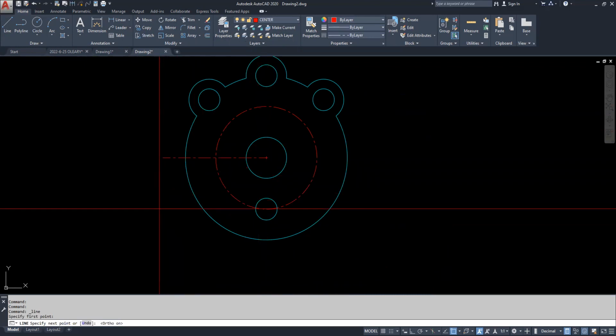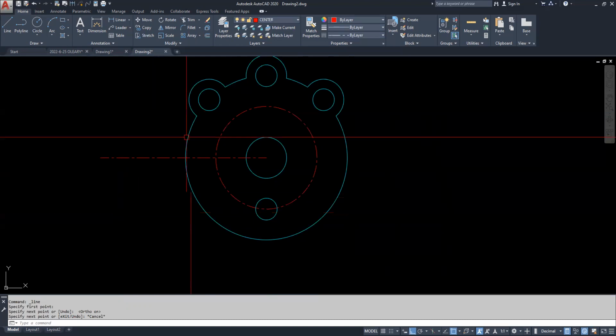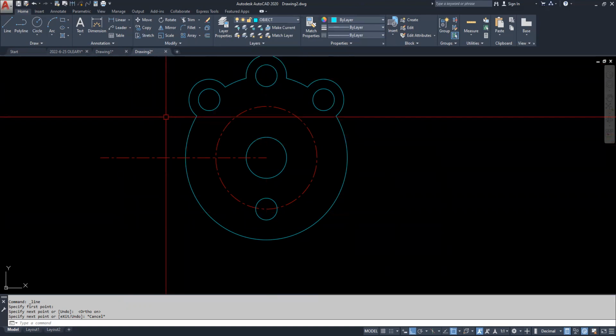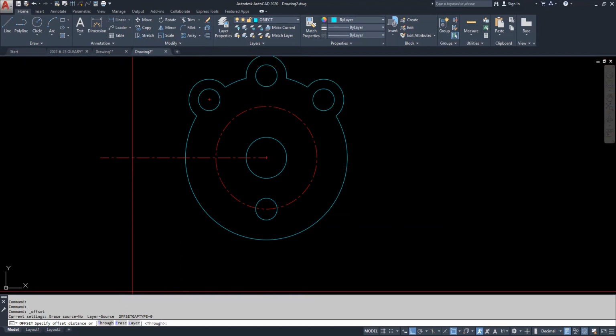Draw a line out this way. I'm going to show you a fancy little trick. You don't have to do it this way, but this is a little bit more advanced. I'm going to make current my object layer. When I offset, I have some options: through, erase, layer. I'm going to pick the layer option. By default, it's source. Default is what's in the chevrons. I'm going to pick current.